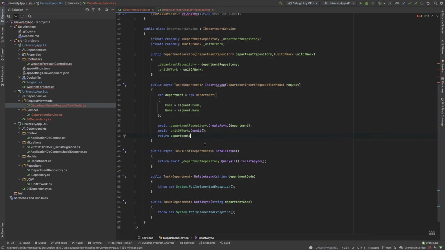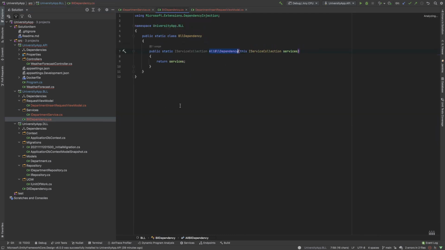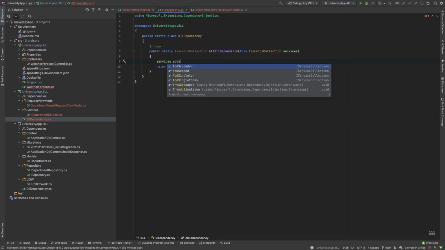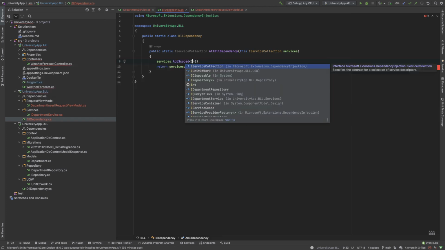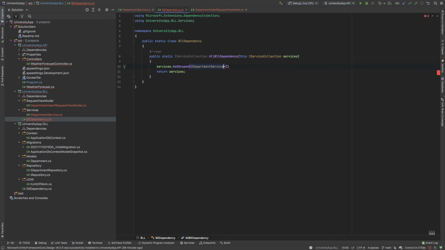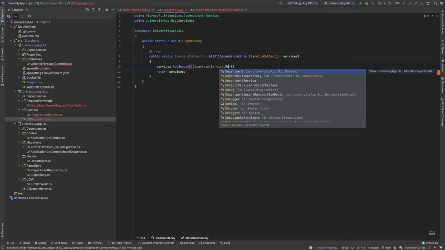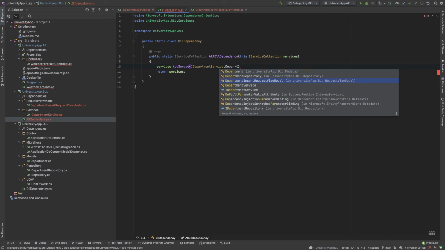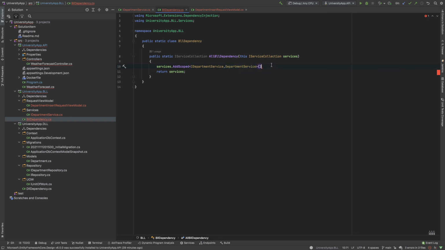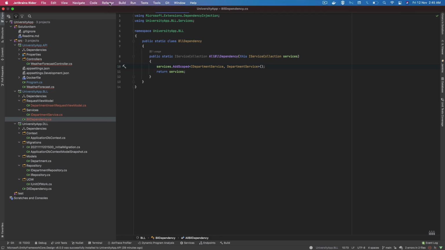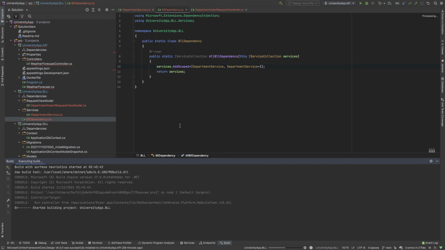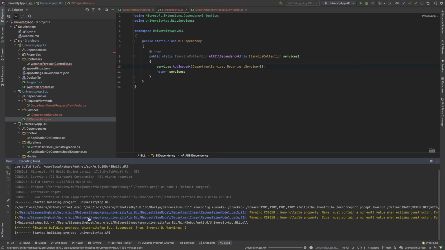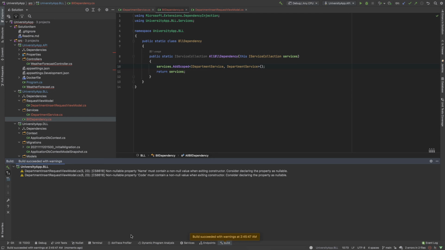So I implemented only two methods, and in BLL dependency I also add scoped I department service, department service. Okay, so this injection is also done. So in this portion we completed our BLL code. After writing code the first time, check that everything is working fine or not. Okay, there are no errors in our code.